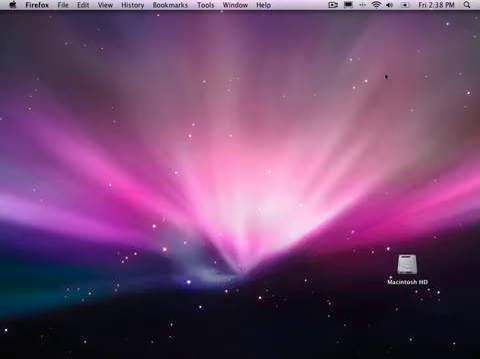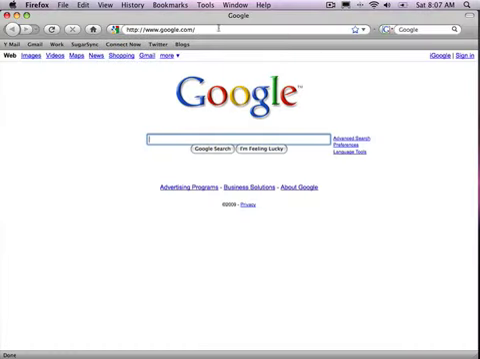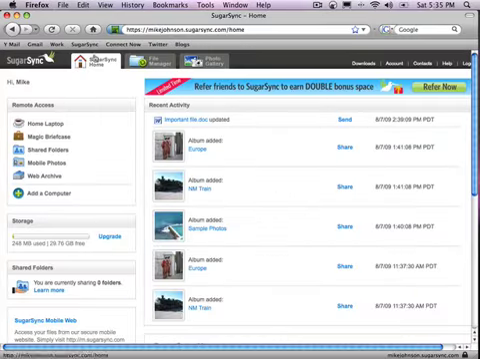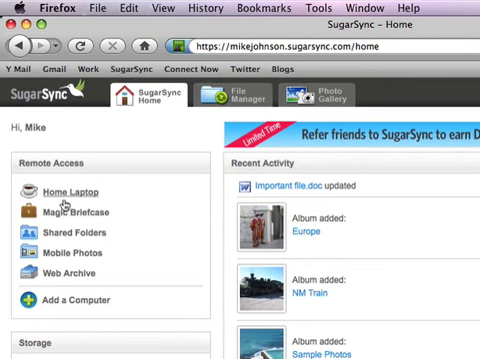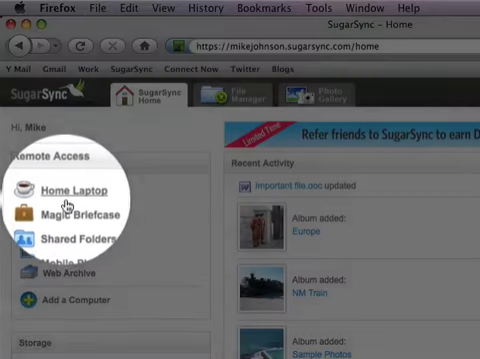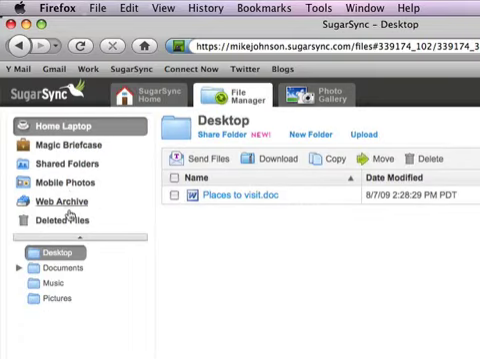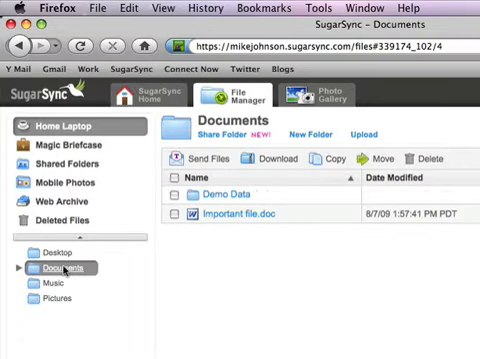Now imagine you're on vacation and you go to an internet cafe. By opening a browser and logging into your SugarSync account, you have full access to all of your data. On the left, you'll see a list of all of your computers that are running SugarSync. I'm going to click on the home laptop so I can find the document that we created earlier. Now here's the file that we just created. It's backed up in SugarSync where it's safe and secure.